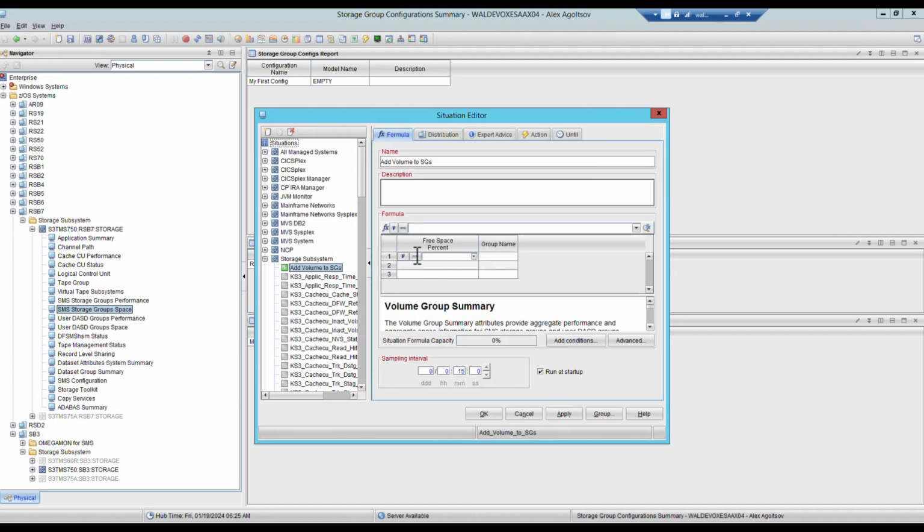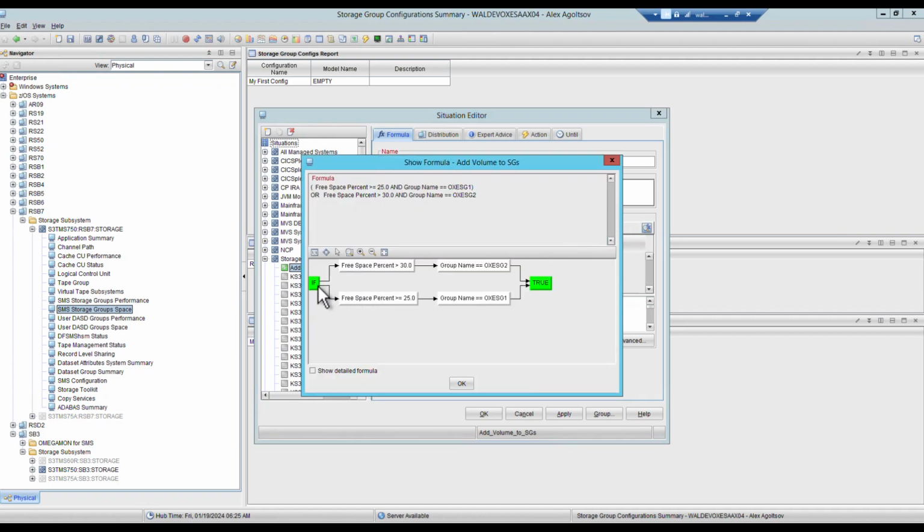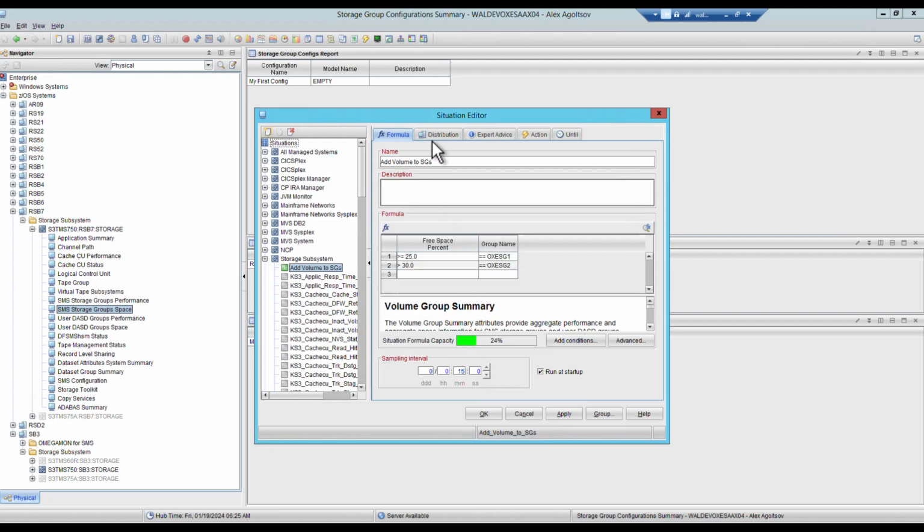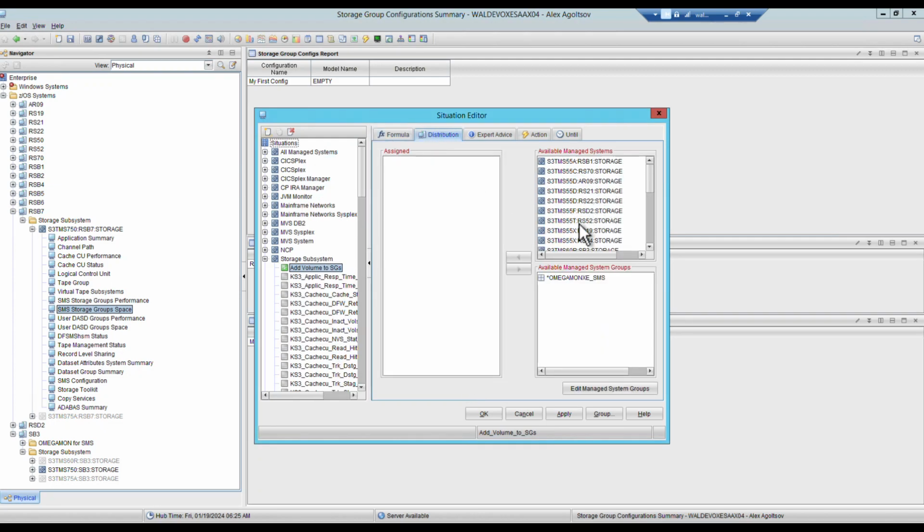Let's define the formula for our storage groups. For the demo, we need to trigger the situation, so we will define free space % greater or equal 25 for OXYSG1 storage group and free space % greater than 30 for OXYSG2. We could visualize our formula and check it for our storage groups OXYSG2 and OXYSG1. Then we need to assign the distribution system where our actions will be executed.